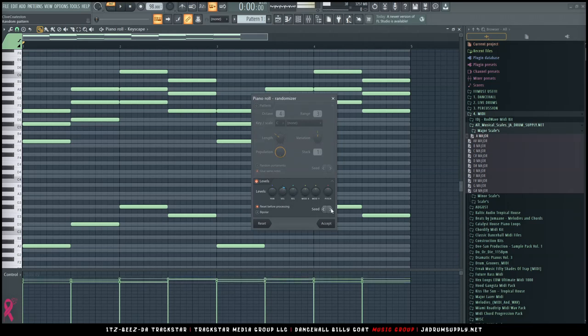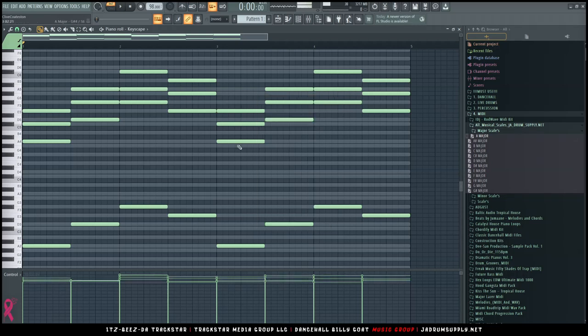So what we're going to do is press Alt and R to bring up the randomizer. We're going to tweak the velocity right there. So make sure you have levels turned on. If you don't have levels turned on, it's not going to affect anything. So we're going to build a nice little thing.